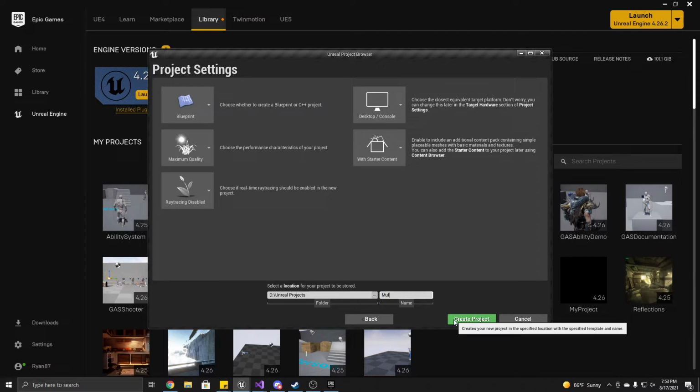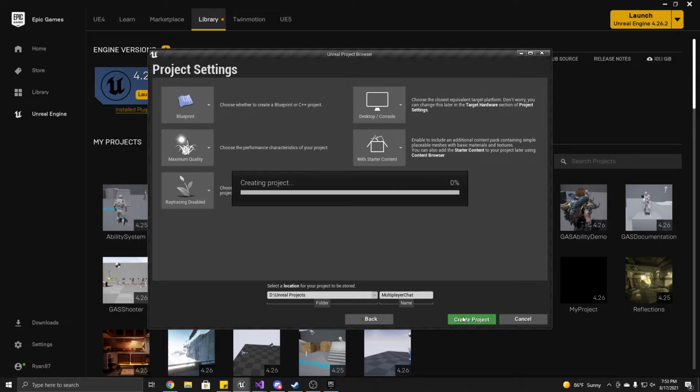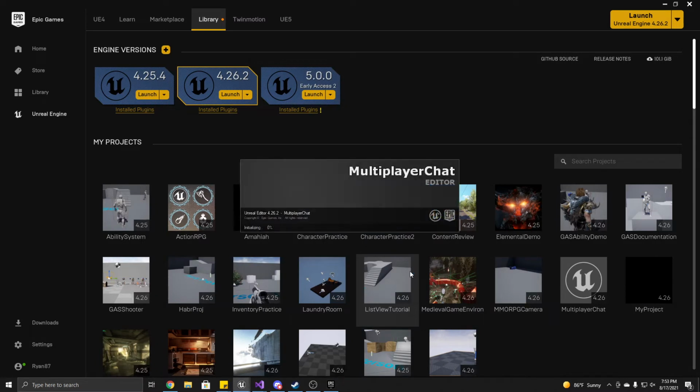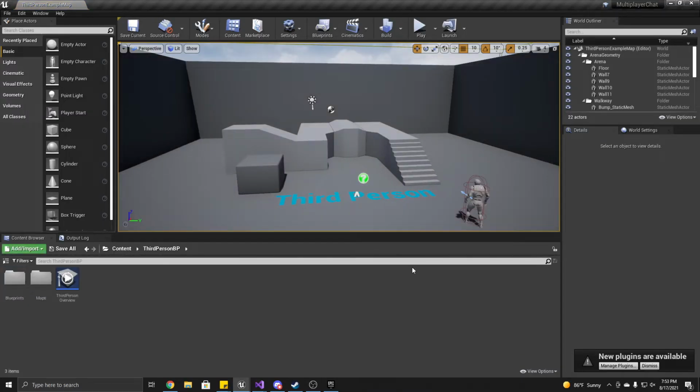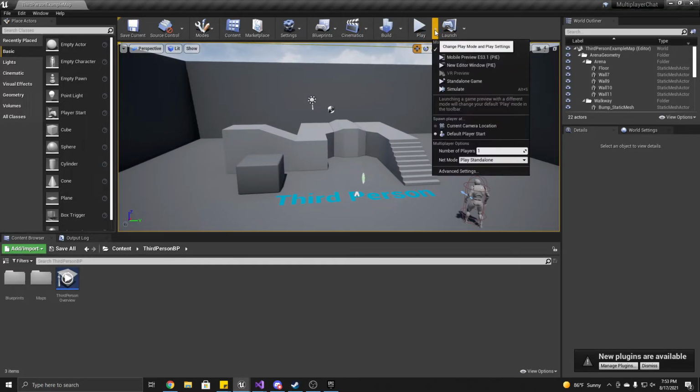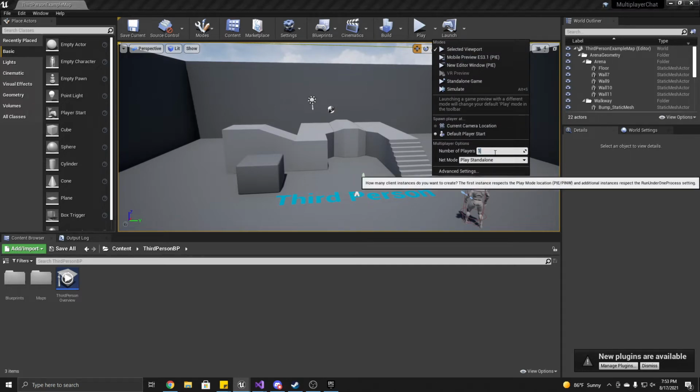We're going to call this multiplayer chat. Great project. All right, first thing we're going to do is make sure our settings are set up for multiplayer. We're going to do 2.